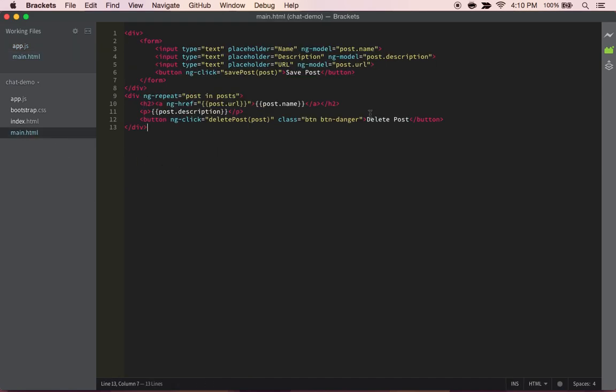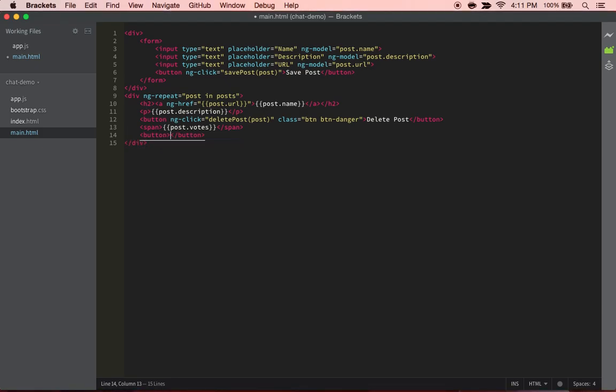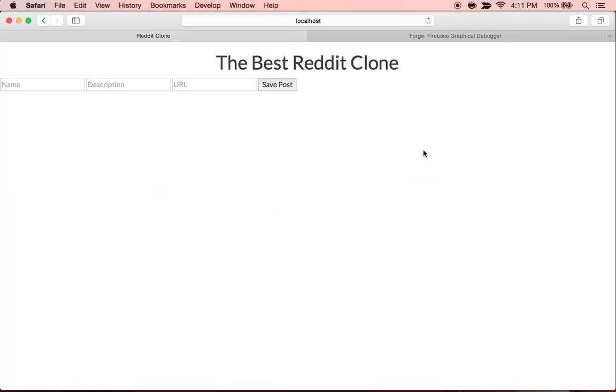Then we can jump into the main.html and create a span, and this will be post.votes. Then we can create a button, and we'll just have it say Add Vote, and ng-click will then become addVote, and of course it's going to take in the post. And just off the top of my head, with some Bootstrap classes, I know we could do btn-btn-primary, I believe. Sweet.